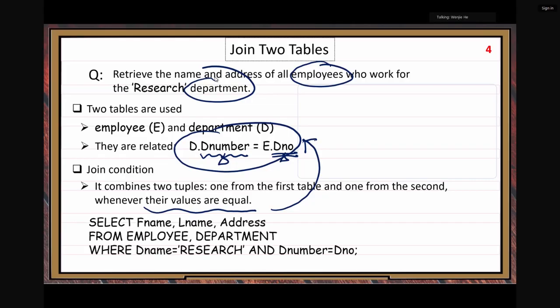Then look at the statement. Select first name, last name, address. This part is easy. From is also easy. We just list the names of the two tables. Actually, table names are not necessarily capitalized, because they are not keywords. Where: this first equality is the selection condition. This is not the join condition. The second one is the join condition.